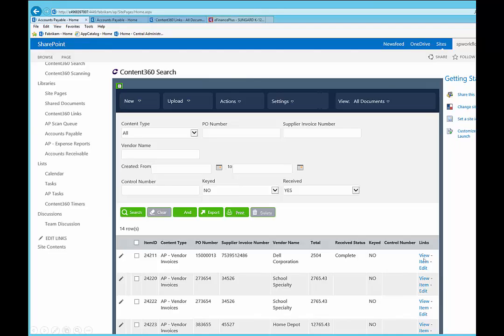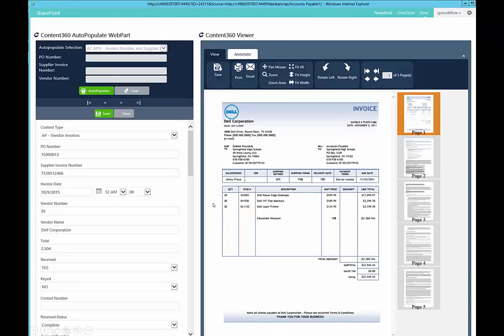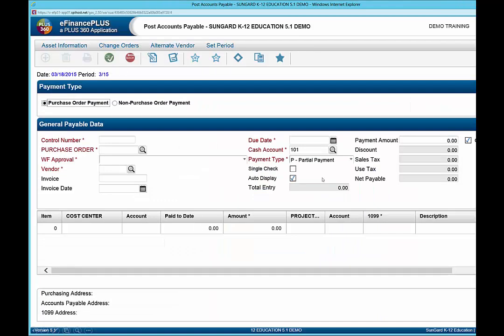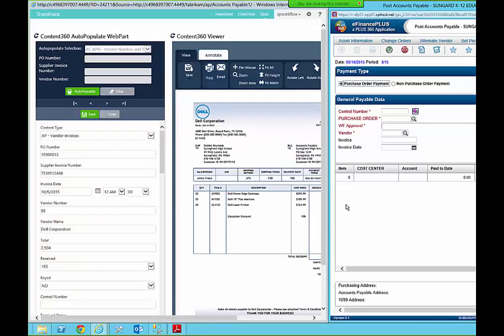Again, going in, looking at the document, I'm going to edit it this time. I'm pulling up our indexing screen once again, where I see I've already keyed in a lot of data about this invoice. I may have keyed it in, I may have captured it from SunGard, but I already have a lot of data that I don't want to have to rekey into the post accounts payable screen inside SunGard. So usually this is a dual monitor process. I've got the post accounts payable screen on one side, and the document inside Content 360 on another screen. I'm going to split screen, if you will. This gets a little crowded, but I think you'll see what we can do.